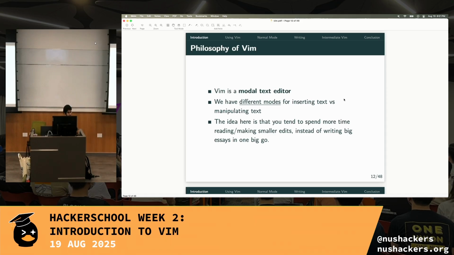So Vim is different from any other editors out there. It's a modal text editor. So it has different modes for editing text. There's a mode for interacting with and manipulating text, which is called normal mode. You have a mode for inserting text, which is called insert mode. And you have a mode for visually selecting, like when you copy and paste stuff, which is visual mode.